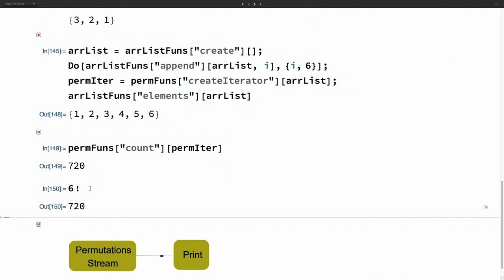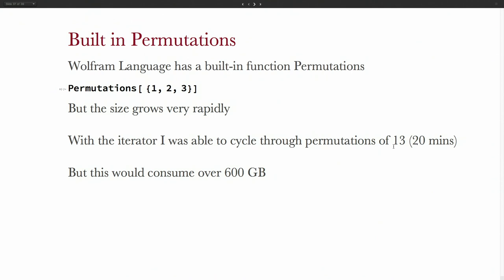With this, I actually worked on permutations of 13. The built-in function generates everything. It couldn't do that. It would take over 600 gigabytes. But I was able to cycle through them and correctly count them in 20 minutes.